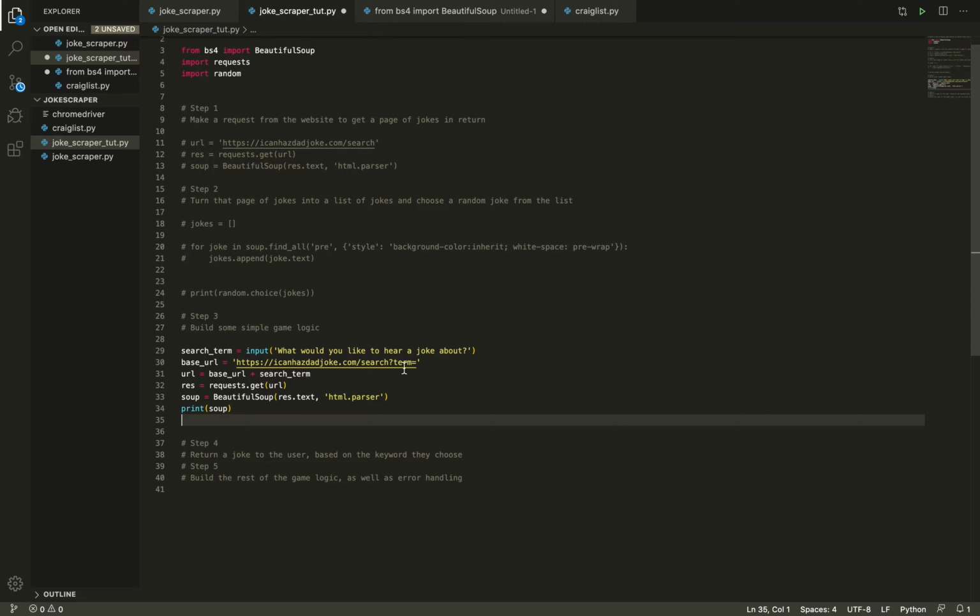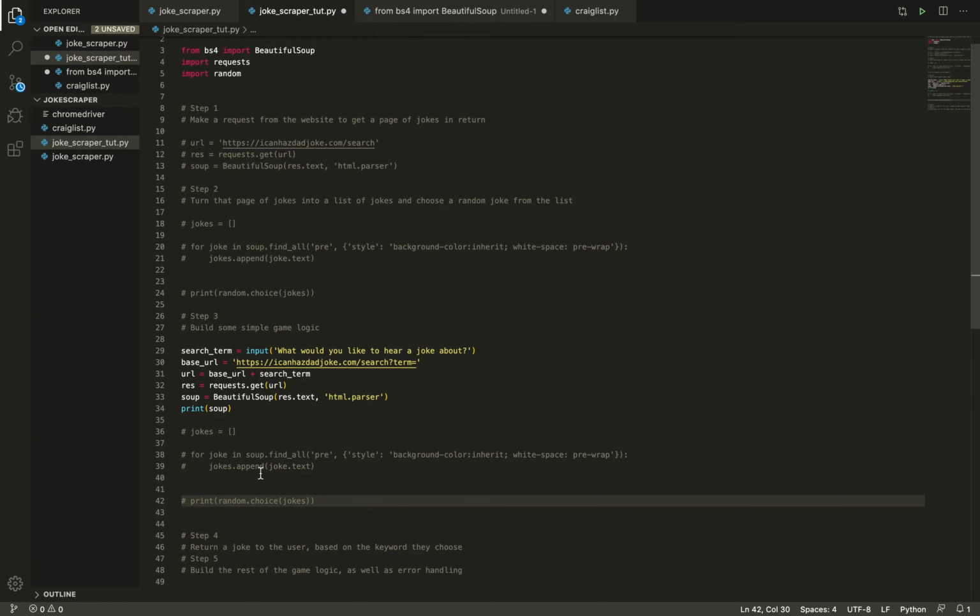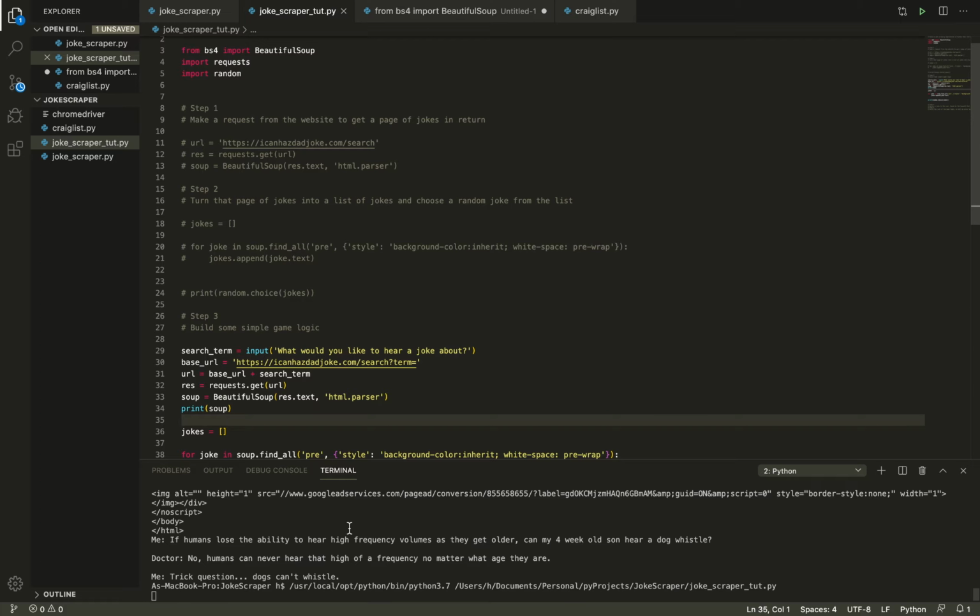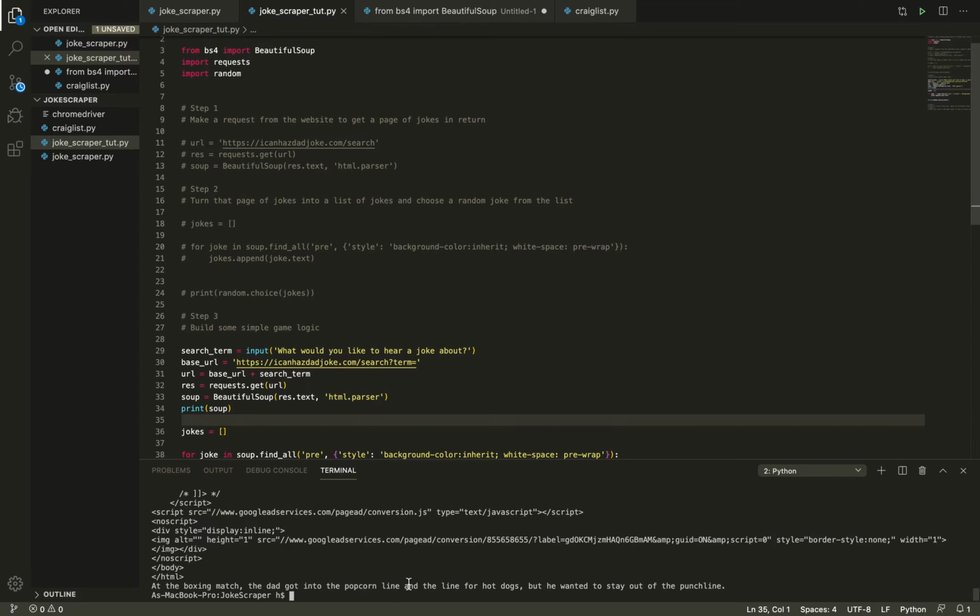So a quick mistake that we actually did make was that we used an and sign instead of a question mark. So be sure to change this to a question mark. And once that's done, we can take the code that we already wrote up here and copy it down here to get a random joke back from the page. So if we uncomment it and then run the code, we should get a random joke back. What would you like to hear a joke about? Dogs. So there we go. At the boxing match, the dad got into the popcorn line and the line for hot dogs, but he wanted to stay out of the punchline.